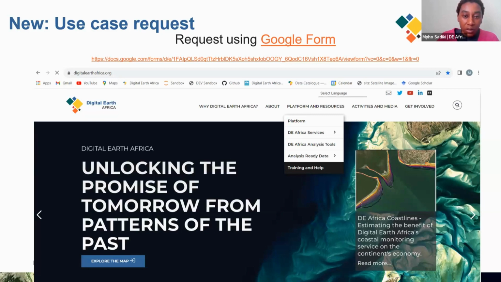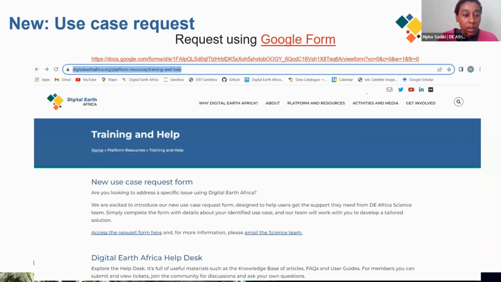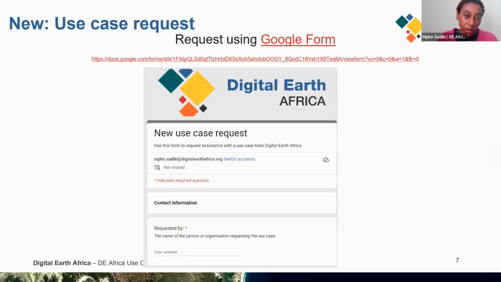The form is available through this link, but we have also put it on our website. If you go to the Digital Earth Africa website, www.digitalearthafrica.org, and go to platforms and resources, and then training and help, you will be able to see that the new use case form is embedded on that page. And if you click on the access the request form, it will take you to the Digital Earth Africa request form.